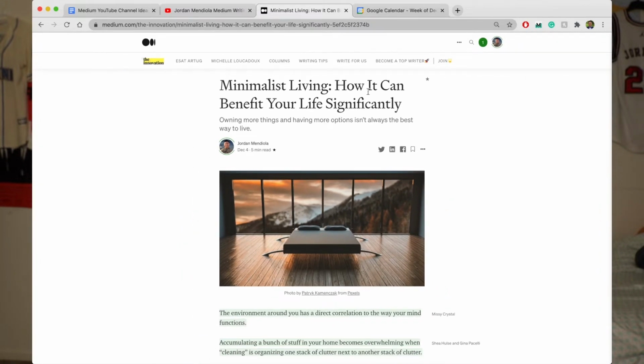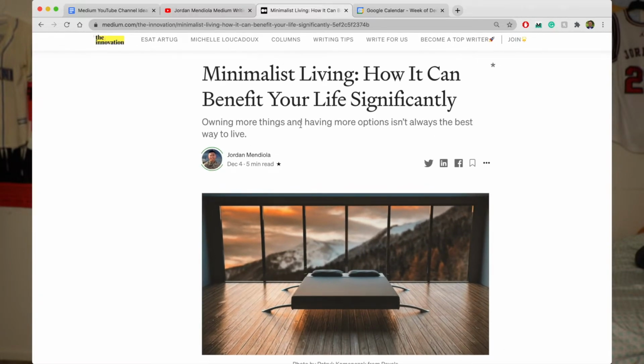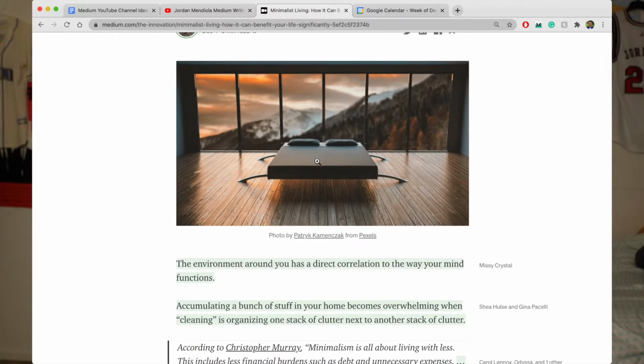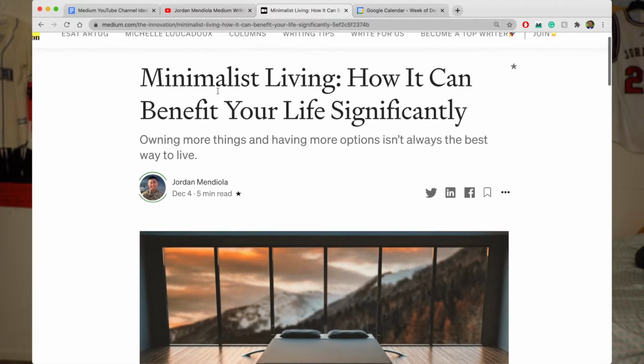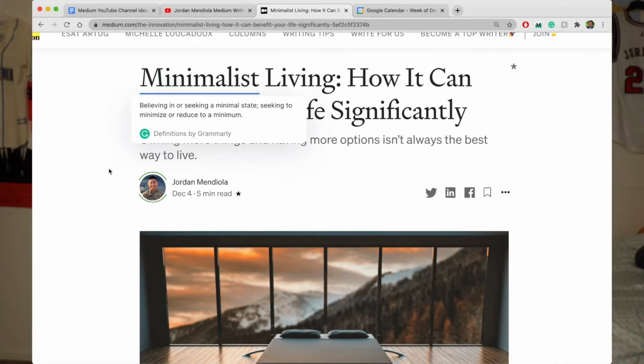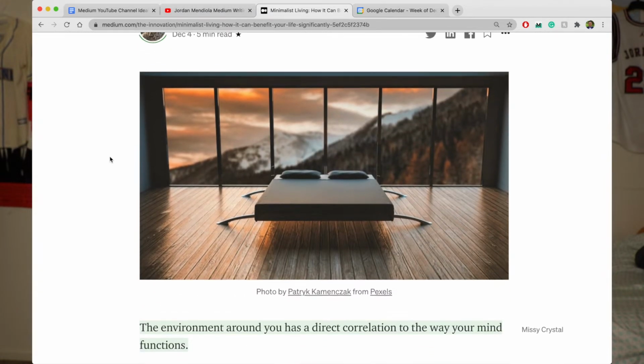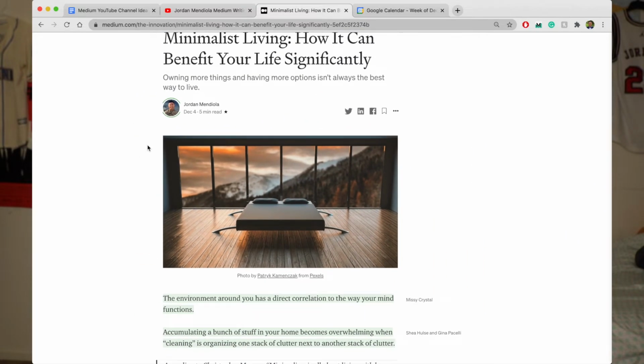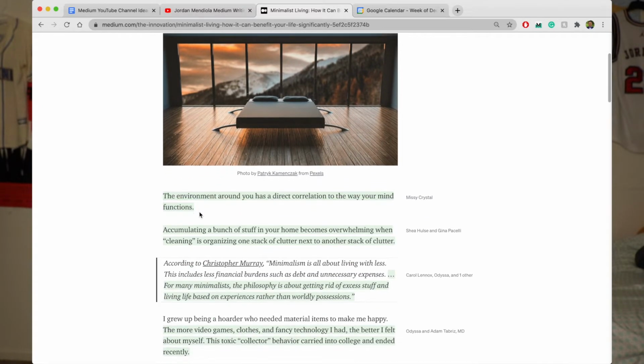Alright, let's start with the headline. Minimalist Living, How It Can Benefit Your Life Significantly, followed by the subheadline: Owning more things and having more options isn't always the best way to live. True, true, true. I chose an image that looks very appealing and minimalistic, so you want to make sure that your article matches the photo that you use as a thumbnail, because believe it or not, aesthetics have something to do with the algorithm and how people click on articles that they want to read.